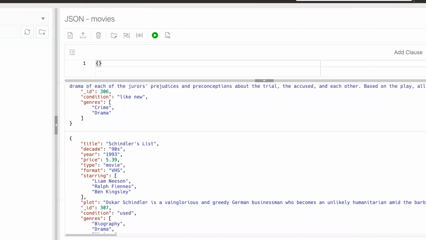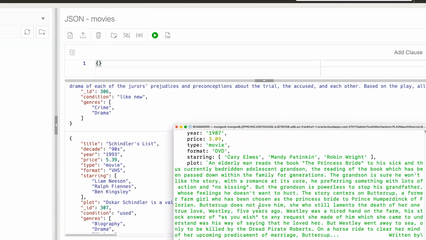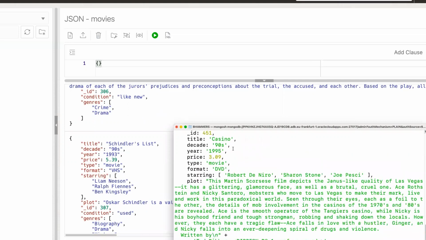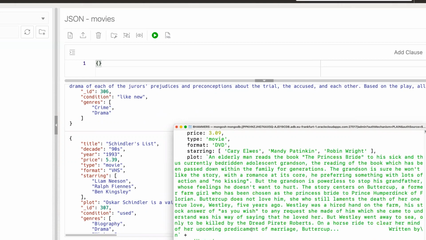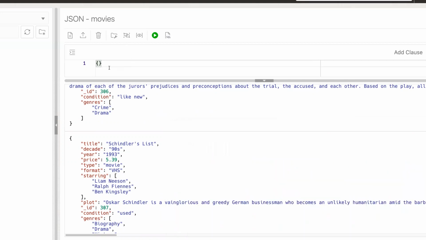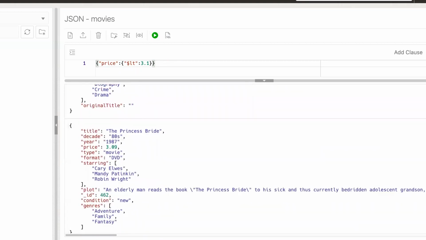so we can run some interesting queries. I could also run this on the Mongo shell. So now I'm selecting from the movies collection, and I want to find out which are all the movies where the price is less than 3.1. This gives us Casino and Princess Bride, and I can run the same query here. Obviously, I only need the JSON part of the query in the search box, and we see the same result got loaded.